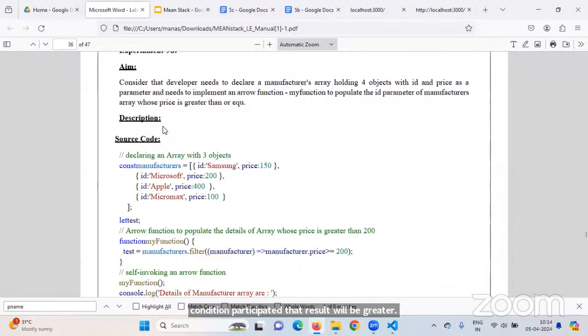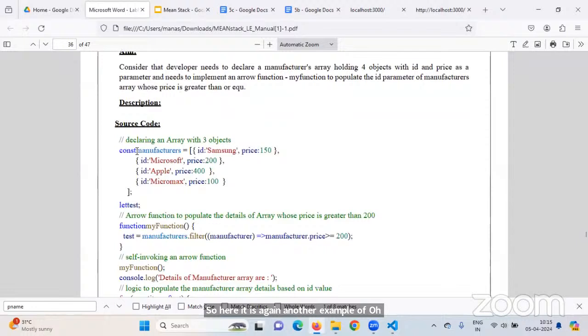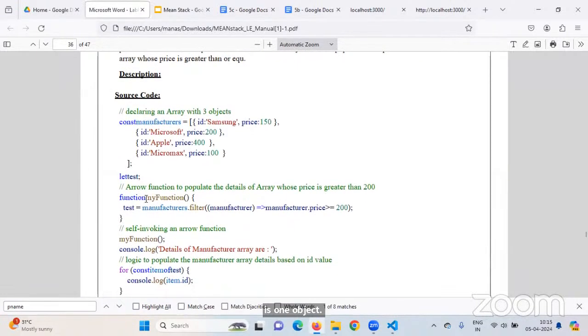Here is another example of using arrays. Here you have a constant manufacturer array, and in this array we are trying to store objects. An object has an ID and a price. So ID and price, this is one object, and then the second object and third object. Then a function, my function test, manufacturers dot filter, where the price is greater than 200.